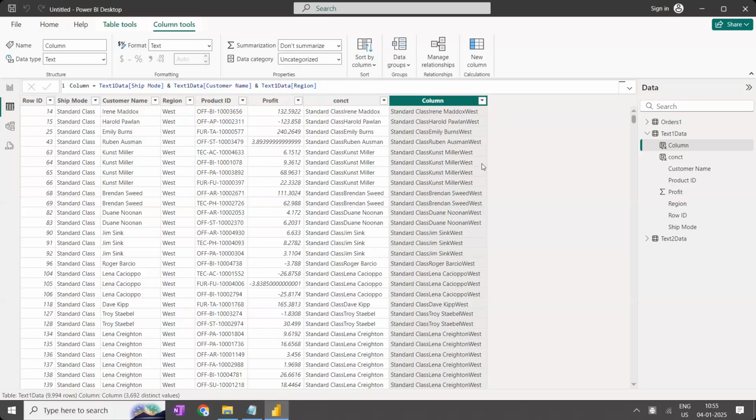Is the point clear? In Python, it is the plus symbol. Instead of using the plus symbol, here it is the and symbol. Is the point clear, guys? Everyone?